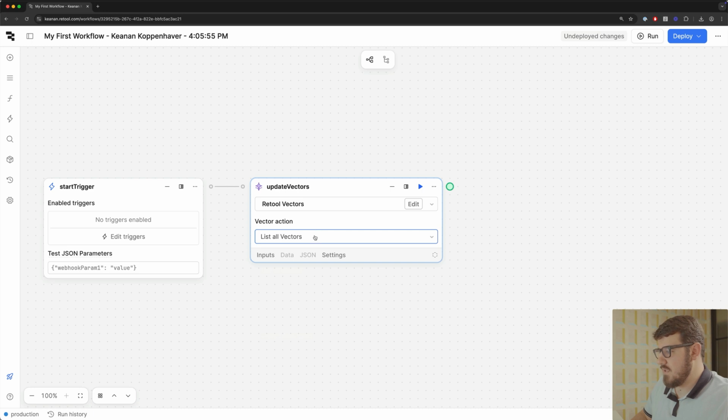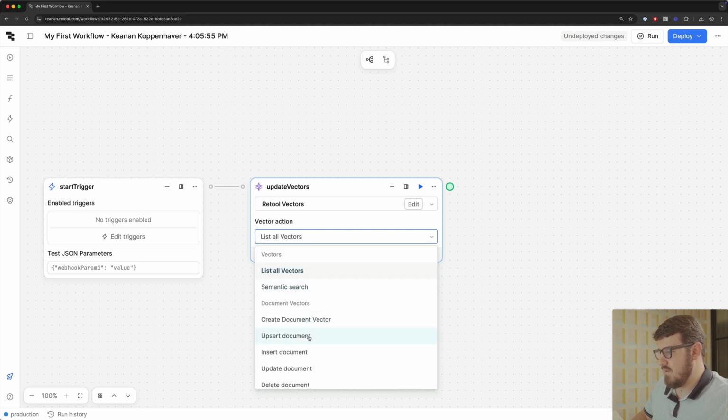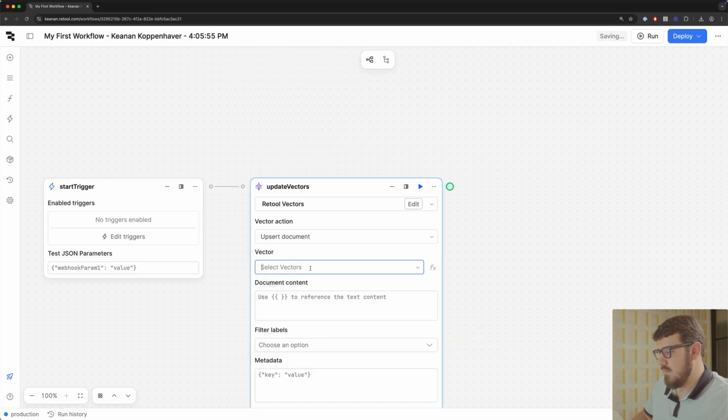However, if you have data that's updated more frequently, like an S3 bucket full of PDFs or an entire space of documents in Confluence, you can create a workflow that automatically updates your vectors for you. We'll take a look at how to do this in a future video.